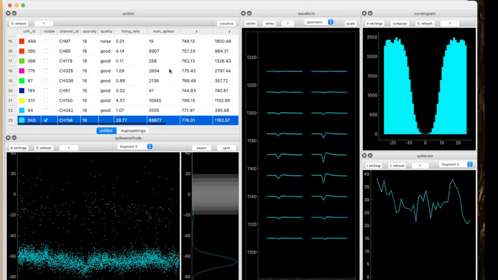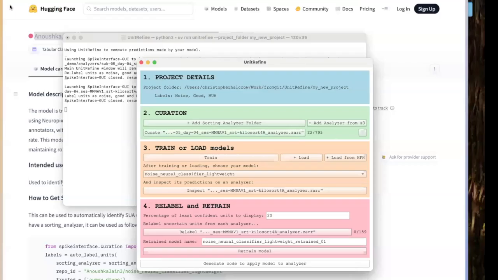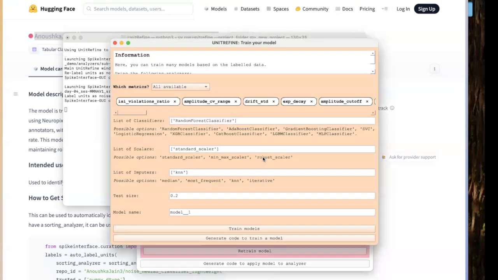Okay, great. Once you're happy with your labeling, you just close the window and your curation's been saved. And you can see that we've done 22 out of 800 units. Okay, once you've done your curating, you can train a model by pressing train.